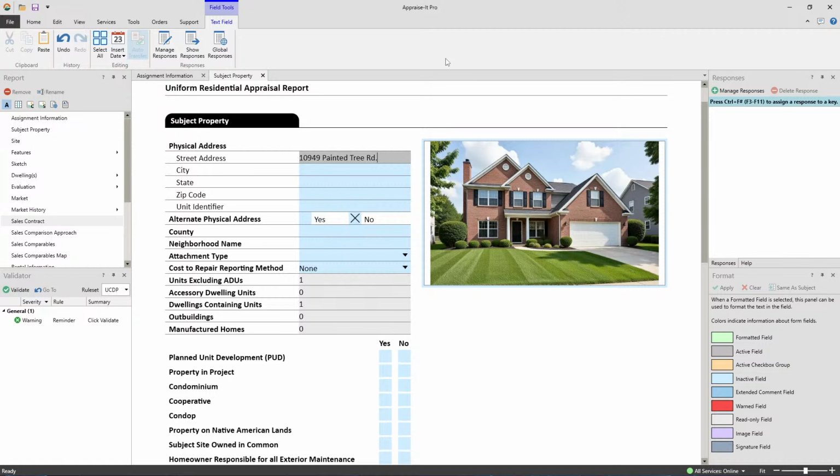And this works just like it did in the UAD 2.6. Charlotte, so I'm going to double click Charlotte, or I could hit F4, so I'll just hit F4, or I can just start typing CH, it fills in Charlotte for me, just like it did in the UAD 2.6. State is going to be NC, 28226 is the zip code.